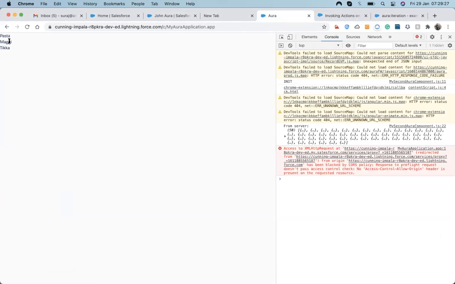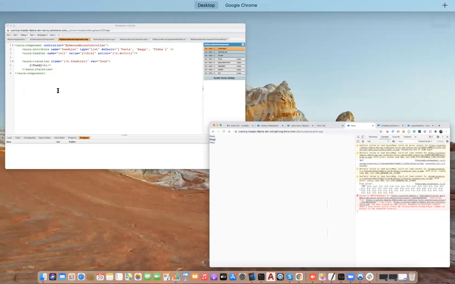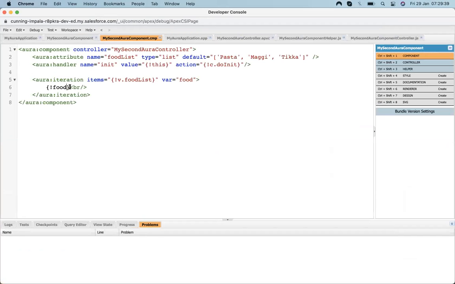You can see that my food names are displaying up here. Since it is displaying here, I can do the customization here too. You can also see that here I'm using v.foodName, and here I'm not using v.foodName, because this variable is coming from the aura attribute, and this is not an aura attribute. This is just a normal variable, so that's why we are not using the value provider for this.